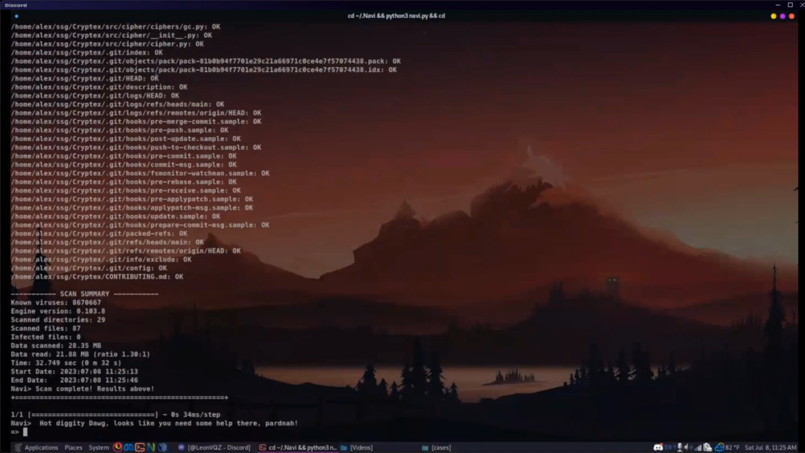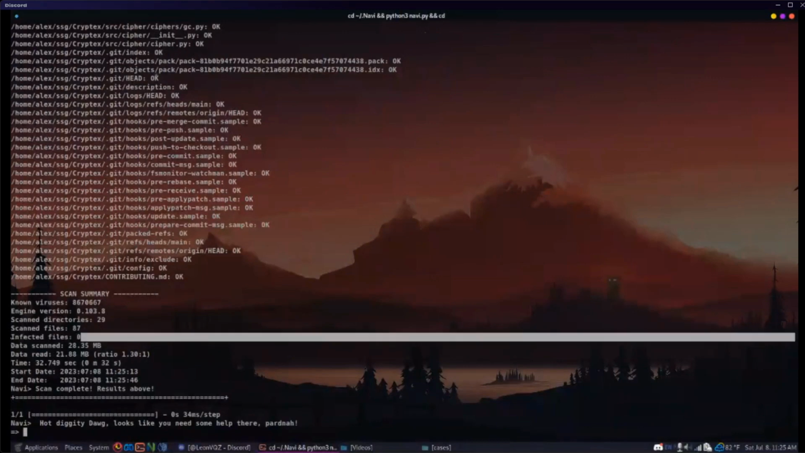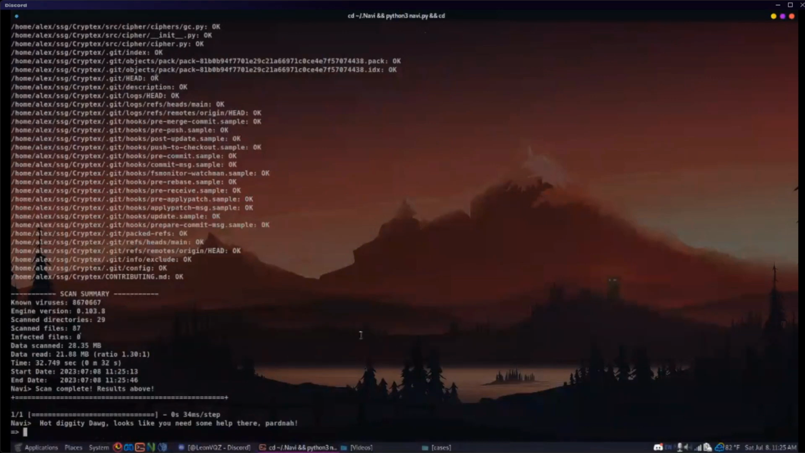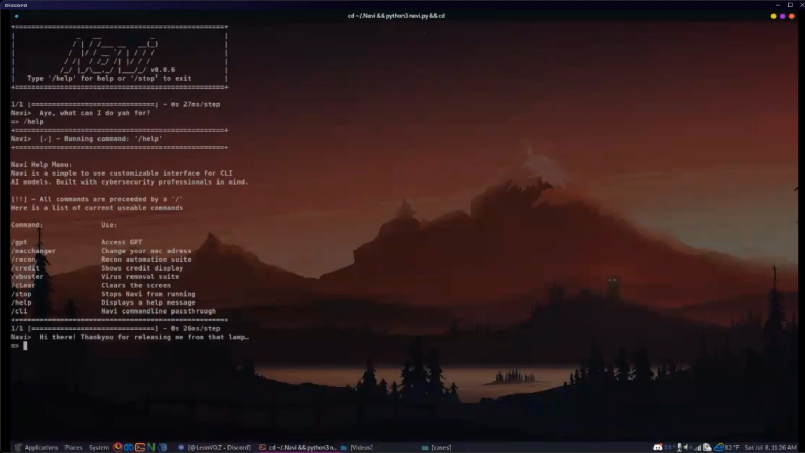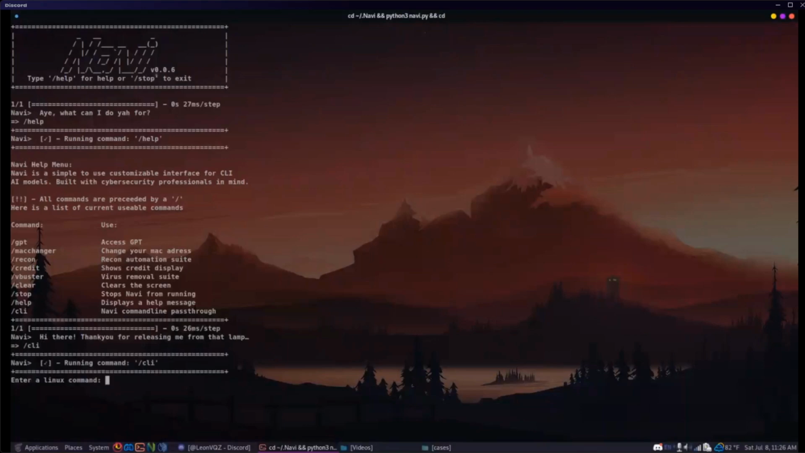So I'm happy to say Cryptex is not infected. Going in, we're going to clear screen again because I like having a clean screen. Oh, what else can I pop in here? I do have a very rudimentary CLI pass-through. So just stuff like that. That needs a little bit of work, but it is something that I'm glad I got integrated.